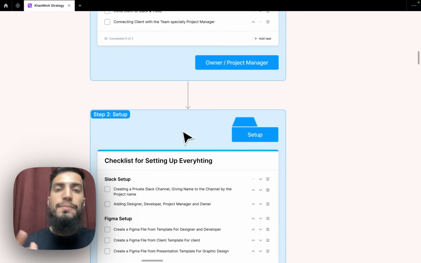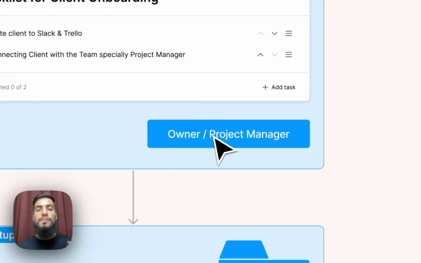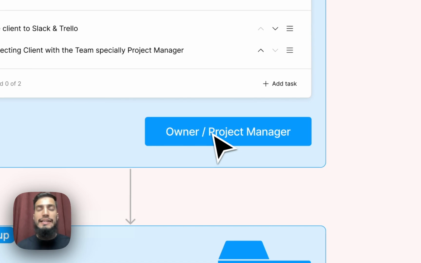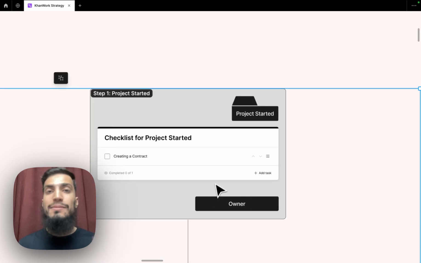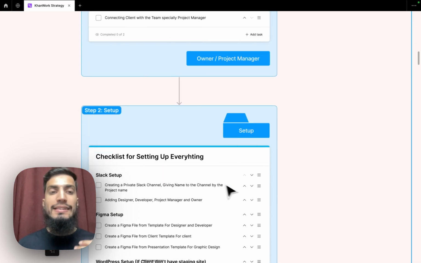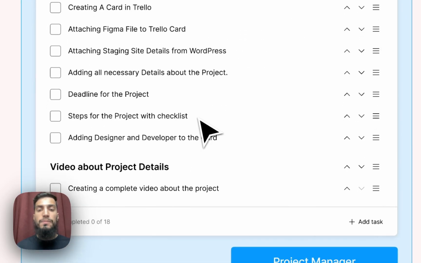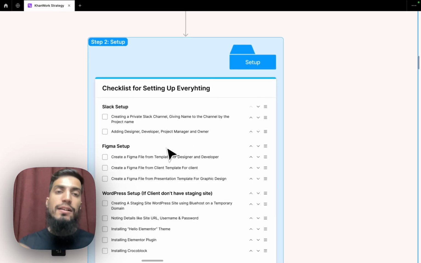Now, the third part is the setup. Basically, this is the part for the owner or project manager. As I also mentioned, this contract creating method is just for the owner process. The setup is also for the project manager. Now this is a very detailed process.